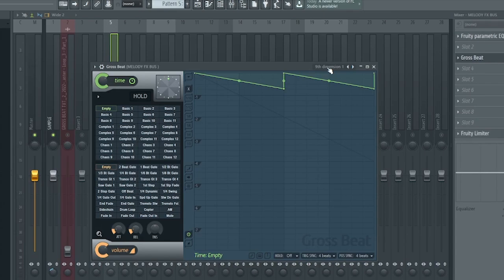And that's literally the functionality of Grossbeat. So here's what this sounds like real quick. It's not always good, but sometimes it turns out good. So let's see what it sounds like here.